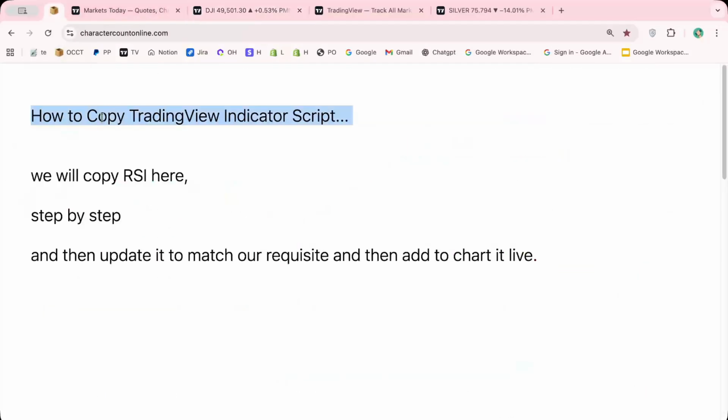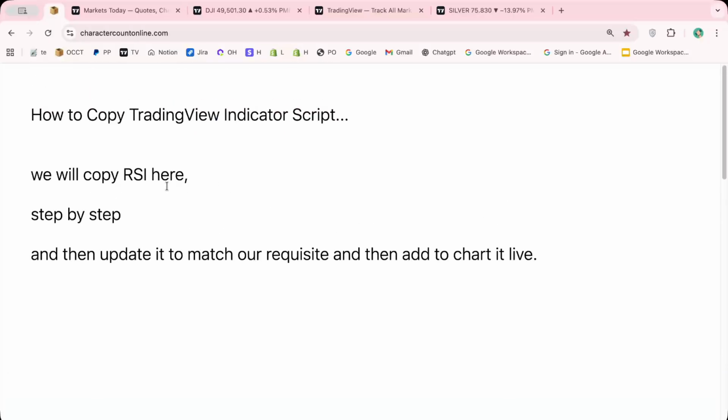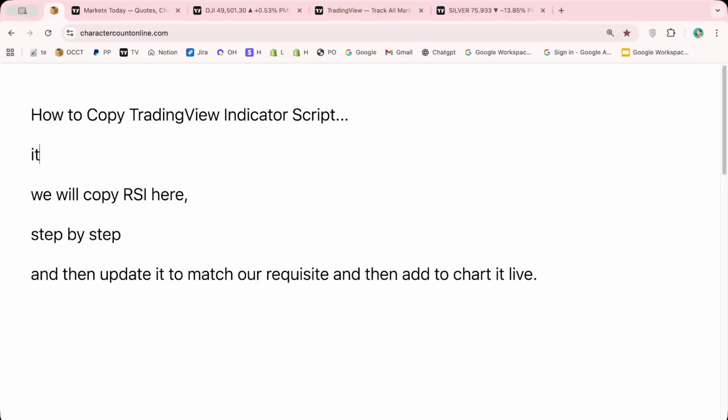If you're eager to customize your trading tools, stick around, as we will walk through a straightforward way to make those indicators truly yours. Let's dive into the process.